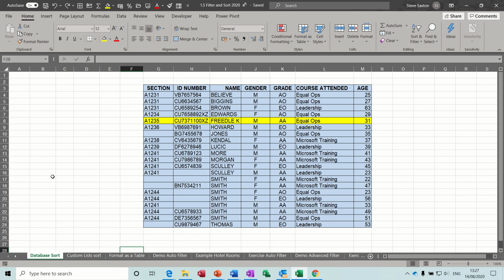In this section, we're going to look at how to use Excel as a database. So first off, we'll look at sorting a database, then we're looking at formatting it as a table, and then we'll look at filtering a database list. So first of all, how do you sort a table like this one on the screen?